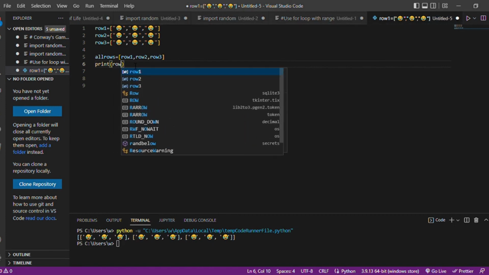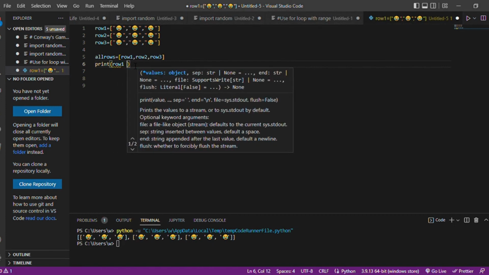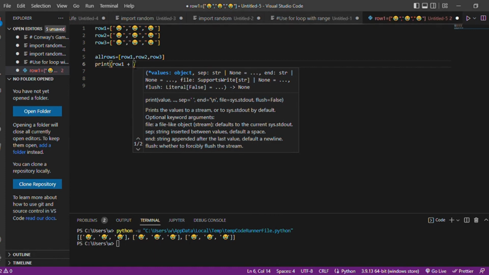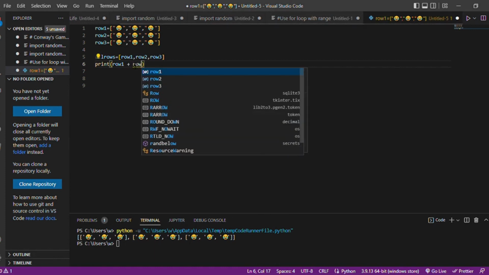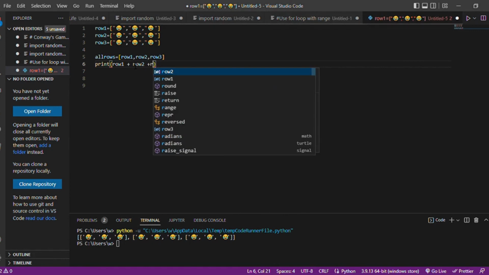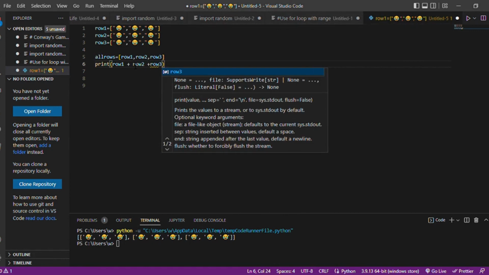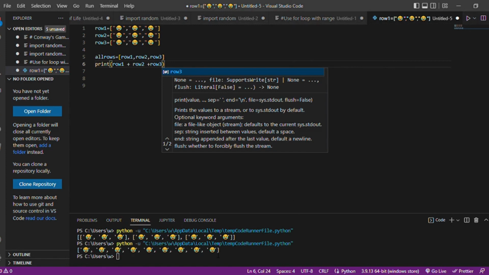If you say print row 1, of course if you add them, print row 1, row 2 and plus row 3, this means you print the first one and add all these things together. So it is almost the same thing that it will give us, but we want to arrange it like this. It means that we need to print them on different lines.